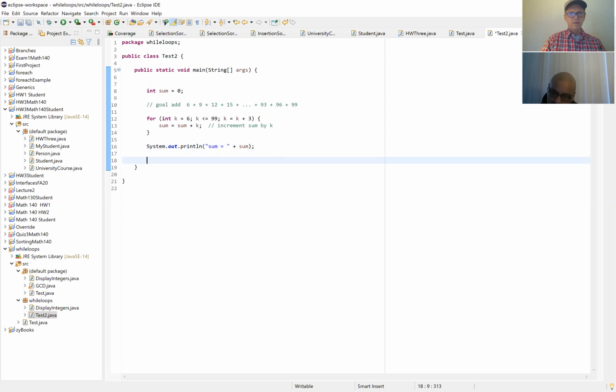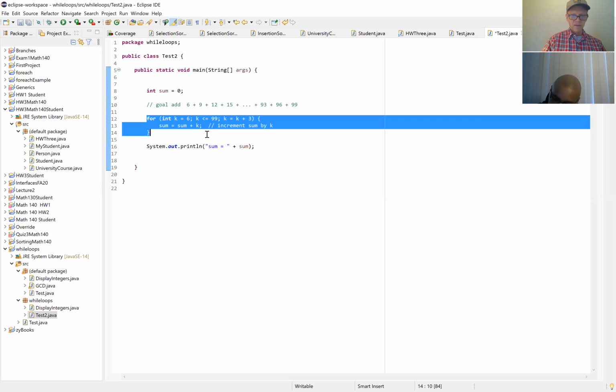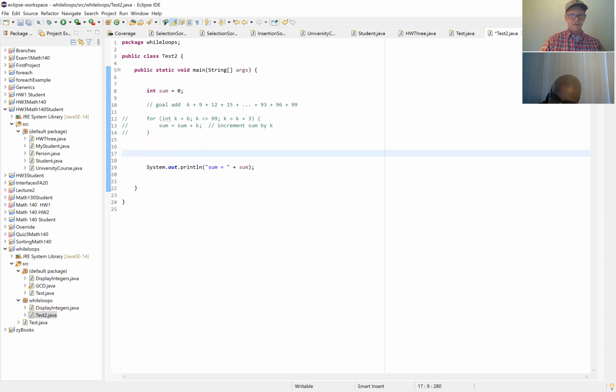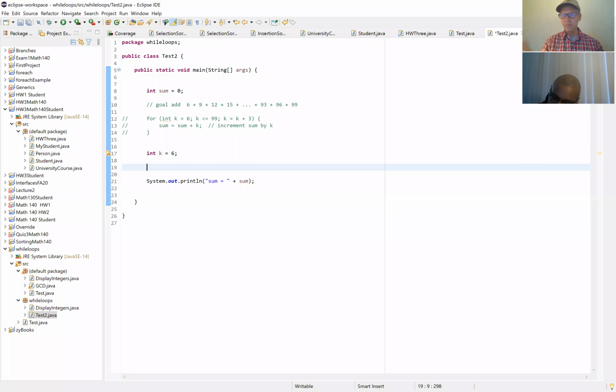Okay, so now the while loop version of this. So int K is assigned 6. And why 6? Because that's what the problem said: just start at 6 and add all the multiples of 3 starting at 6. That's just a fun problem. And then we use the keyword while, and then we have to put the Boolean expression in. Well, it's already written for us: K less or equal to 99.